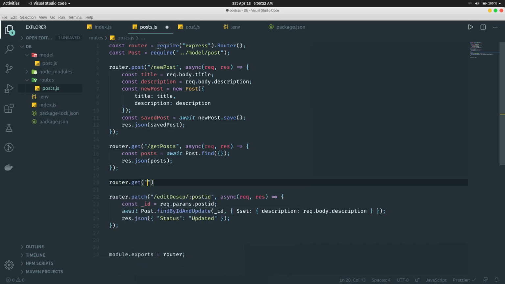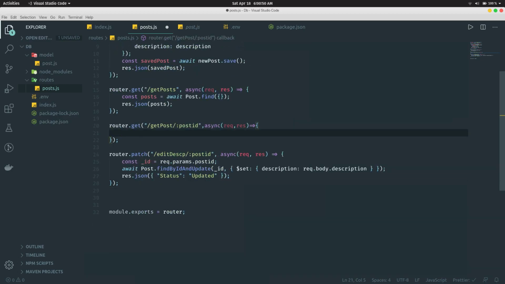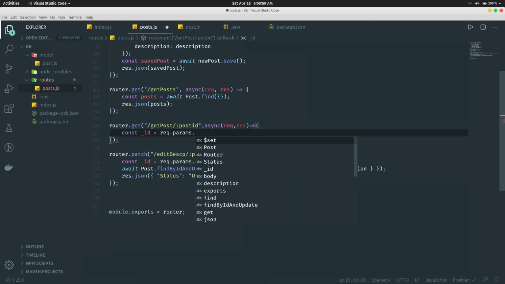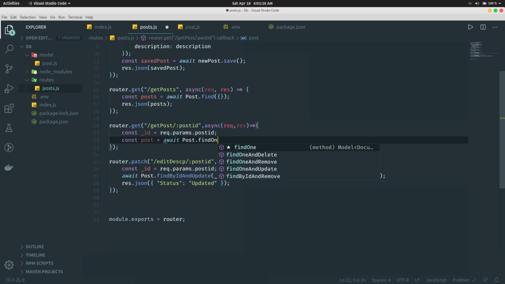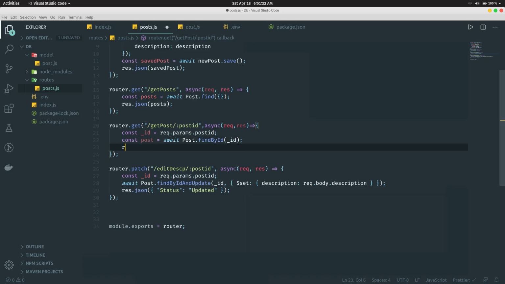You can actually do a router.get /getpost/:postId, comma, and in here you can say const id equals request.params.postId, and now what you can do is const post equals await, and what we're going to be using here is Post.findOne, or we'll be using this Post.findById. What findById does is it filters the post through IDs, and we're going to do res.json post. We're going to be hitting save here.